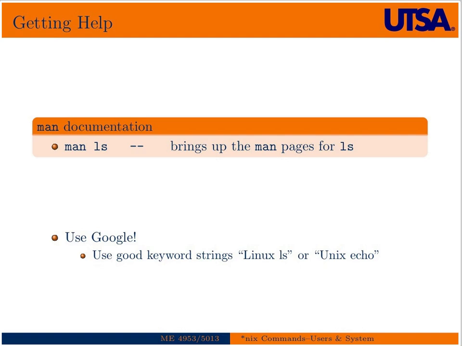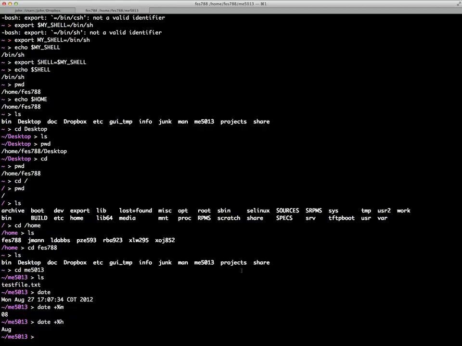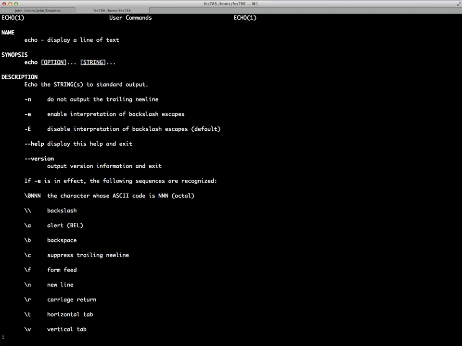Google's such a great resource, and we should use it. I think most of you are probably very well versed in how to search for things on Google, but just use keywords like Linux ls or Unix echo. I mean, if you just type echo in the Google search window, you're probably not going to get the information that you're looking for. So, as an example, we can type man echo, and that lists the man pages.